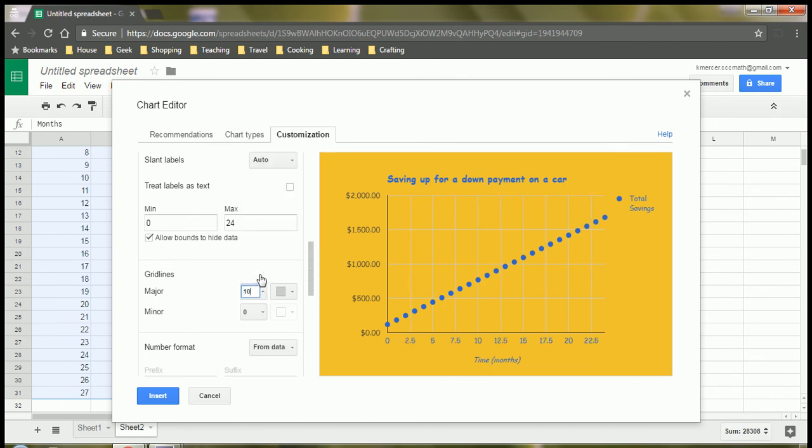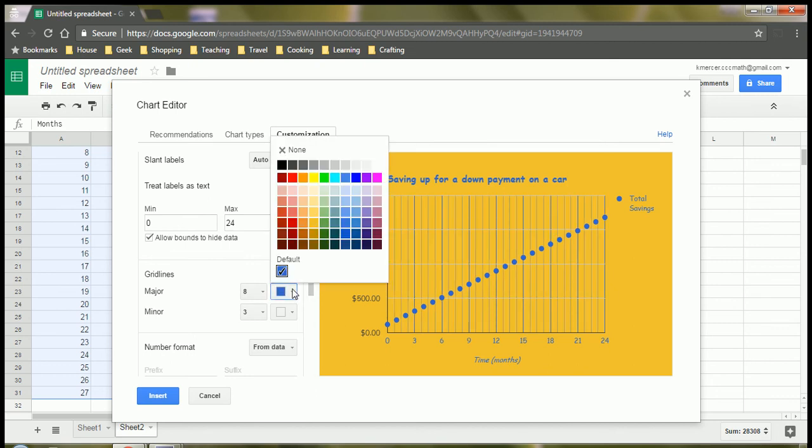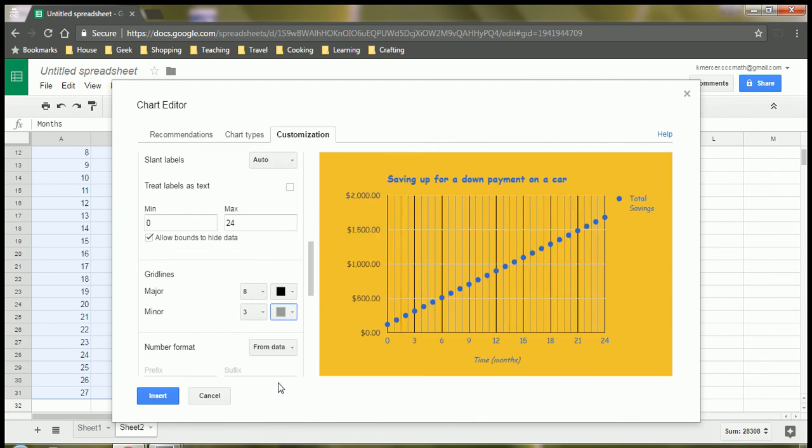So I might go up to 10. That's giving me some strange values here. So maybe I would go to just 8. That's major grid lines. I can also put in what are called minor grid lines here. So my minor grid lines, I could put some in between. That again, the more I have, the more lines there will be, right? So there's my 3 minor grid lines. And I can change the color of these as well. Maybe something like that.